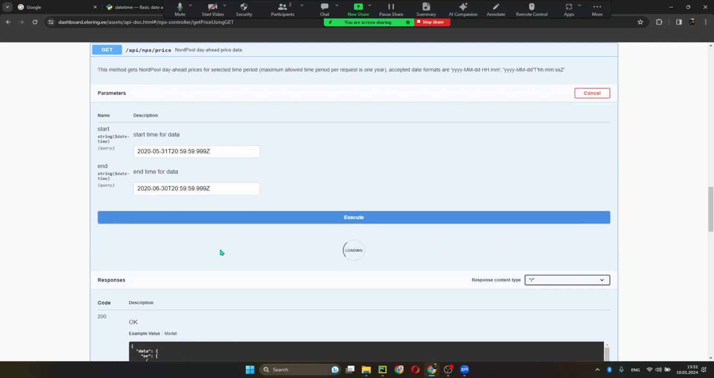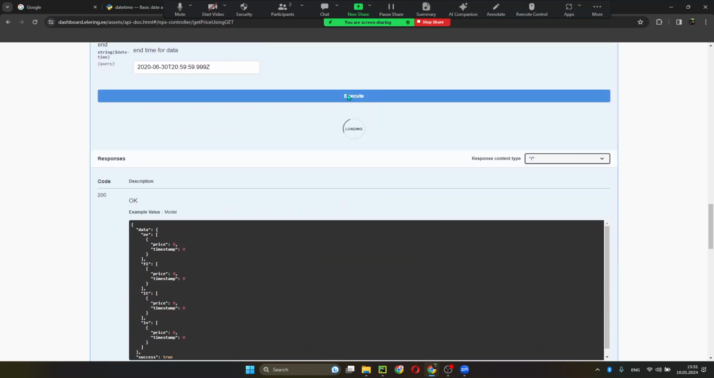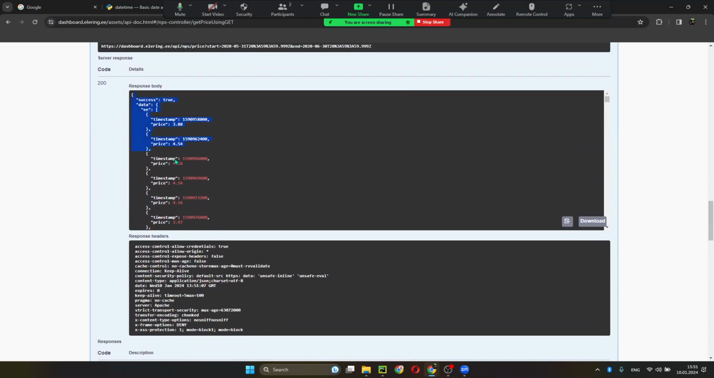But what you need to understand after you execute it, all right, just give it a sec. After you execute it, you get such a response. So, does it remind you anything? It reminds us a dictionary. And actually, it's not a dictionary, it's a JSON.